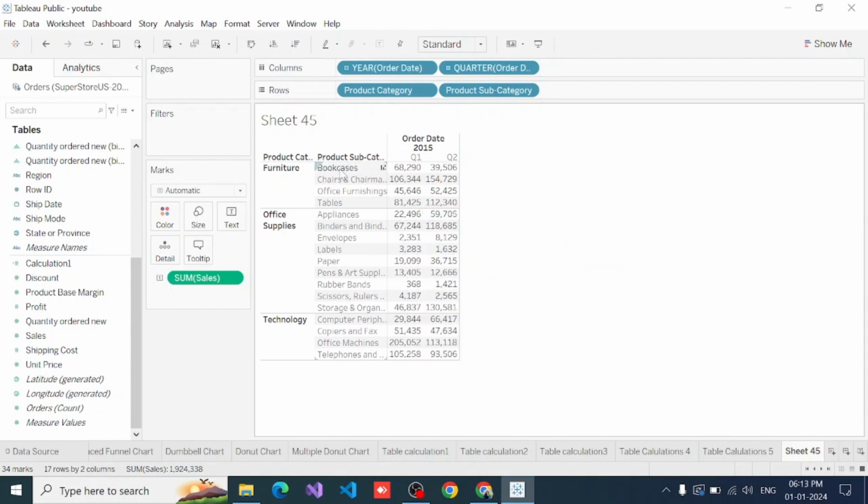See, in the bookcases the Q1 sale was 68,290 and in Q2 it was 39,506, right. So the difference is almost 28,000. And you can see in the chairs and chairmats also the Q1 sale was 1,06,344 and in Q2 it was 1,54,729. So it is almost a 48,000 difference. The difference would be calculated from the previous one to this one, like Q2 minus Q1.